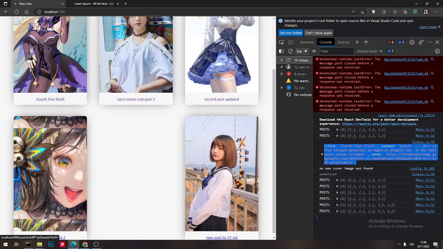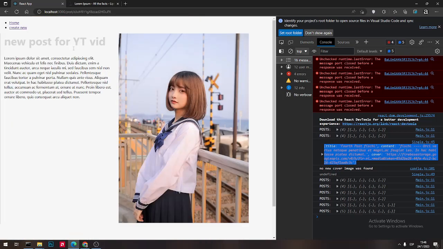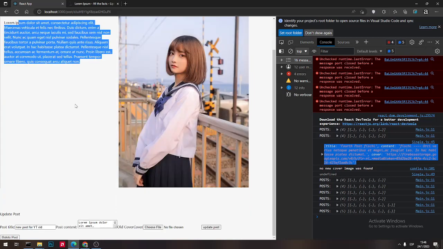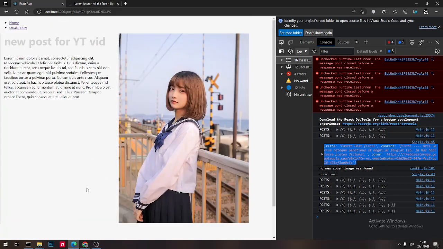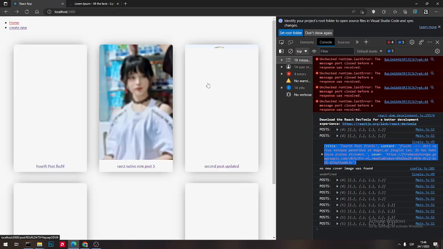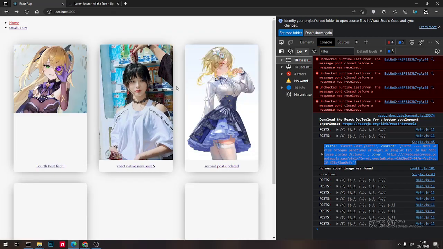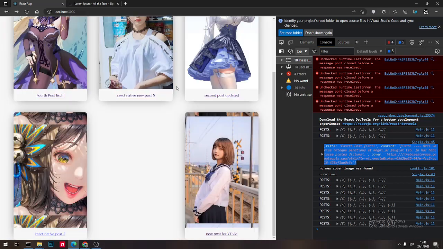You can see this one is what I added, and you can see the data there. We can also update here, as you saw. So this is a simple application that we will be building.